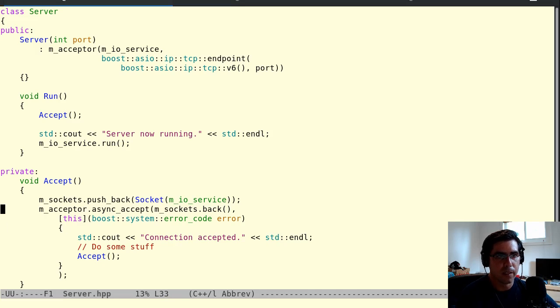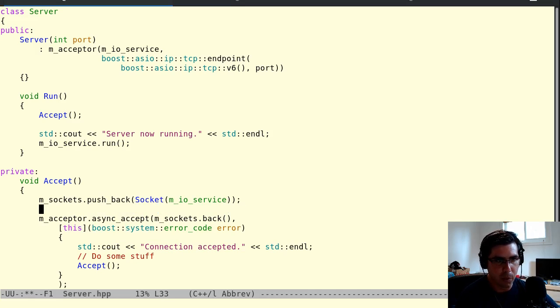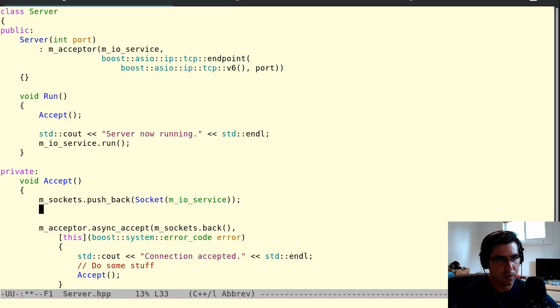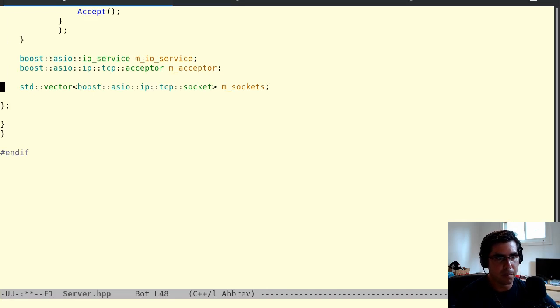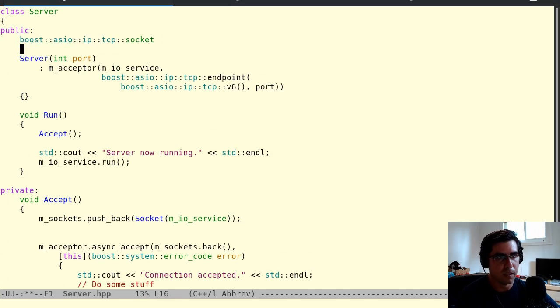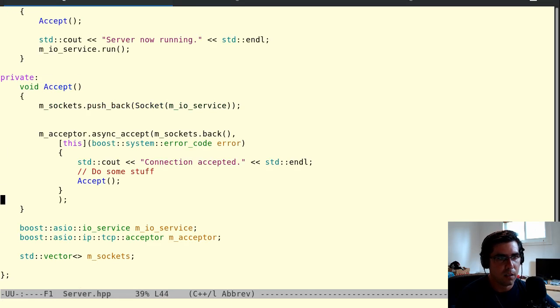All right, so this works as long as we don't need to do anything with the socket. If we wanted to do something with the socket, if we wanted to read and write to it, we would have to capture it. Now, that means we need to put it in a variable somewhere. So this is where writing out TCP/IP socket all the time is going to get tedious. So I'm just going to create a typedef and put it up here. Call it socket type. Now this is a vector of socket type. And I want to say socket type socket equals msockets.back.